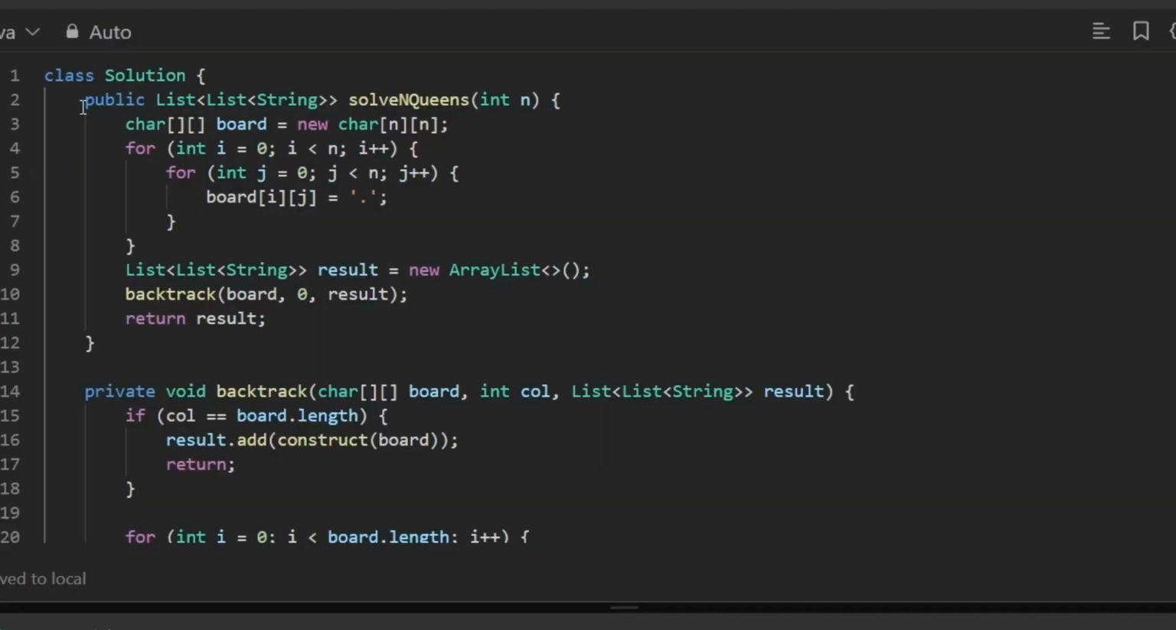Okay, so the very first thing we are doing is that we only have value n that we need to return. So first of all, we are creating a blank board of n cross n size, and we are marking all the values initially as dots, because we don't have any queens placed at the moment. We are also initializing a new array list of list called result, where we are going to be storing all the results, and then we are going to be calling our backtrack method.